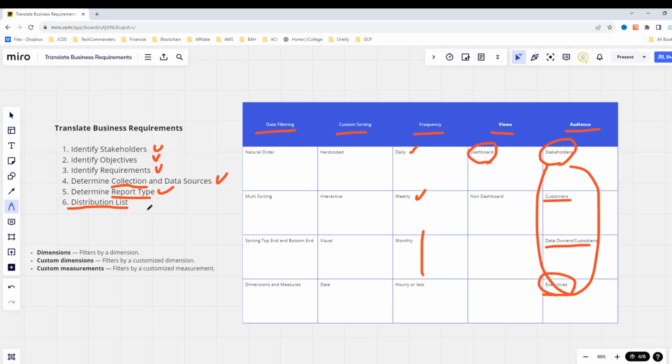And that distribution list is what? It's going to be typically at least one, if not many different stakeholders that may actually need to receive that data. And lastly, one more thing to consider is the dimensions. Now, we may very well need to put together custom dimensions. We may need to also have custom measurements.